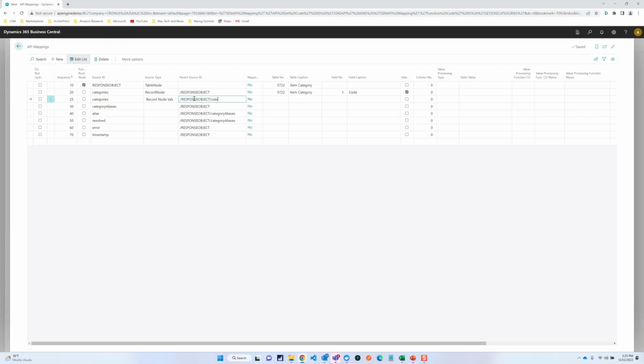In other words, where is this value stored? And it would be stored here. We want it to be mapped to the item category table, but this time we're going to map it to the description field. And notice that our API engine recognizes that that's not a key.